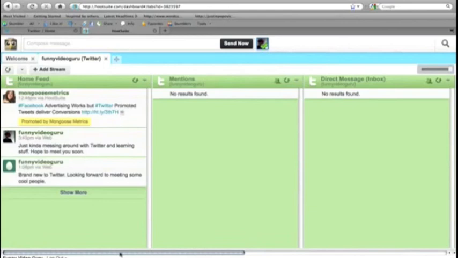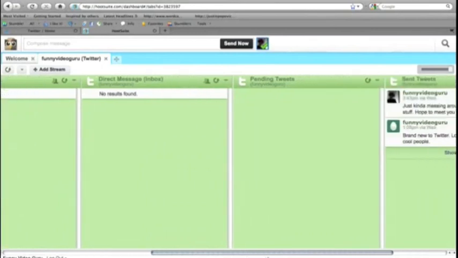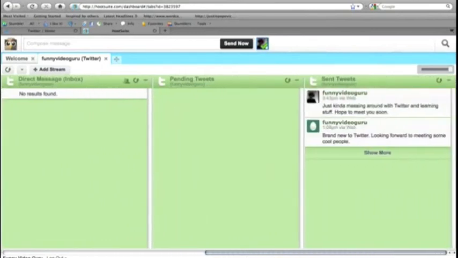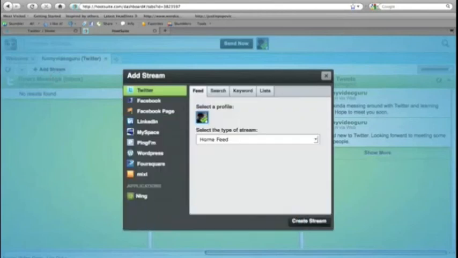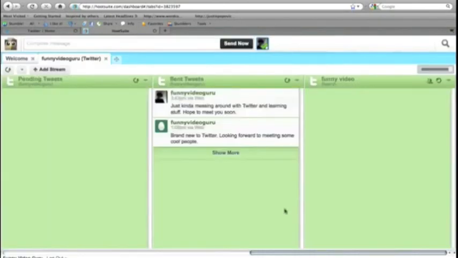Just before we go, I'm going to show you a good feature with Hootsuite. If you notice, we went through all the different streams that were available. These are the ones that are defaulted, but you can add a stream, and a stream is really just like in TweetDeck, a column of things you're looking for. So in my case, I might want to add a stream where I'm searching for funny videos. If somebody mentions the words funny video, I want to see what they're saying.